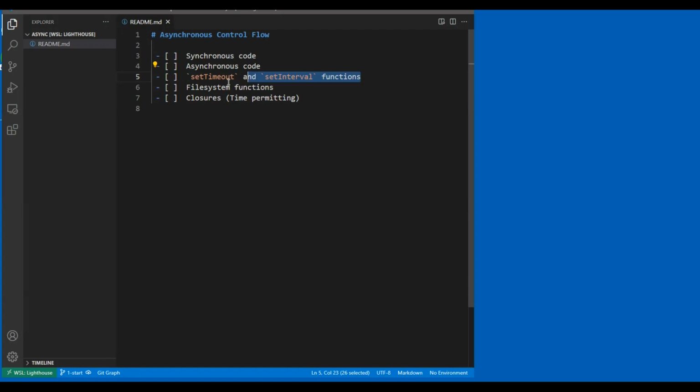I'll also talk about some file system functions. And if we have time, we may or may not touch on a really interesting concept called closures. I'll put an asterisk beside that because we're not sure if we have time for that. It's not really async, but it's just so cool. It's just fun to talk about if we have time.